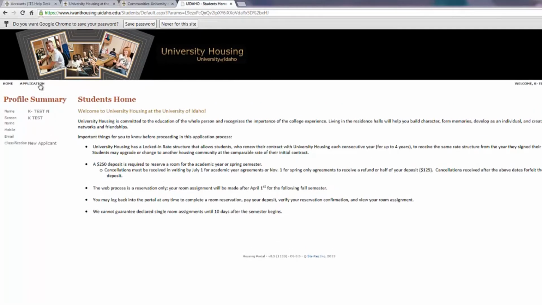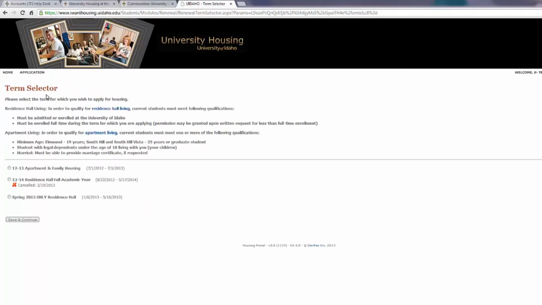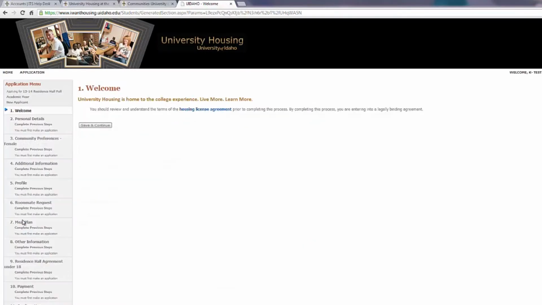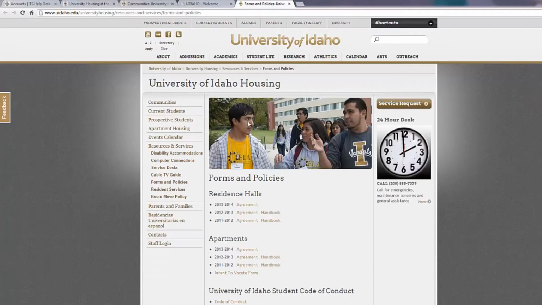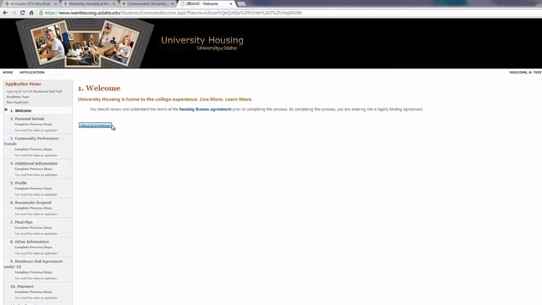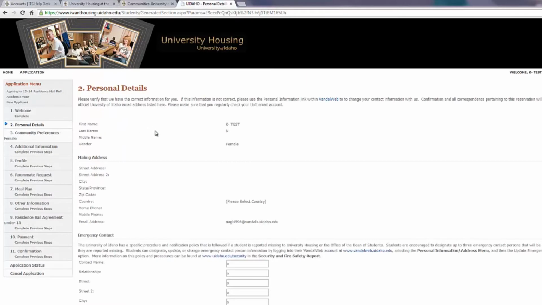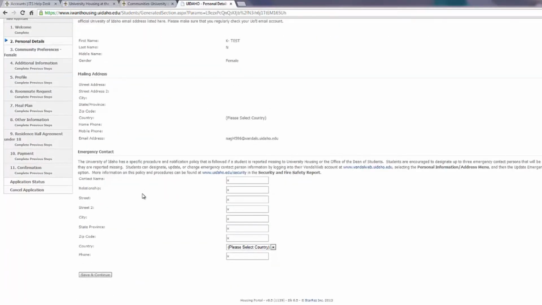At the main application page, click on Application in the top left-hand corner. Choose the academic year you are applying for. Click on the link for the Housing License Agreement to review the policies for students living in the residence halls. Then make sure your personal details are correct and fill out the information for an emergency contact.